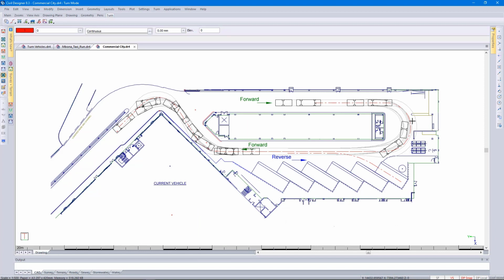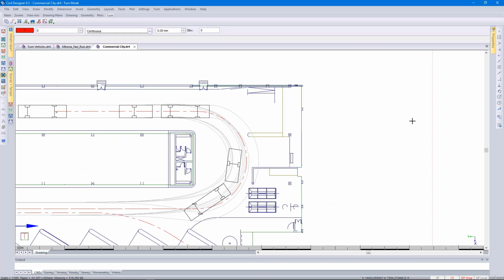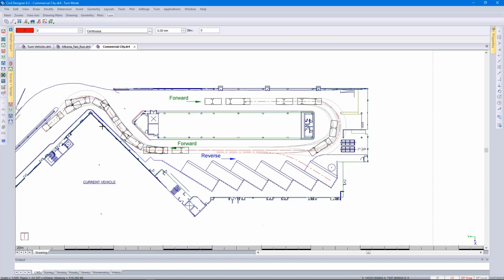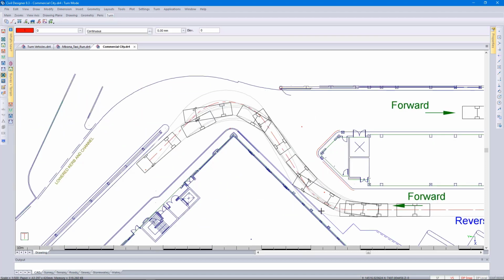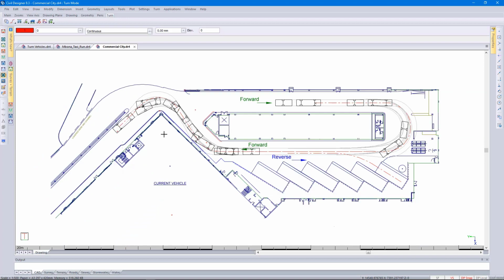Looking at the actual results over here, the swept path, you can see we've got a problem where our vehicle would collide with the different objects. Same thing applies on this side. There we'll have a problem as well as over here. Let's look at a reverse direction.